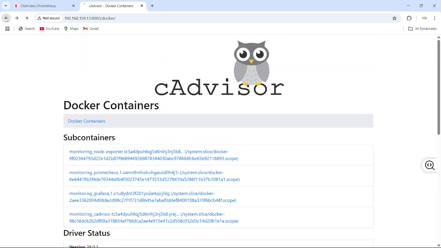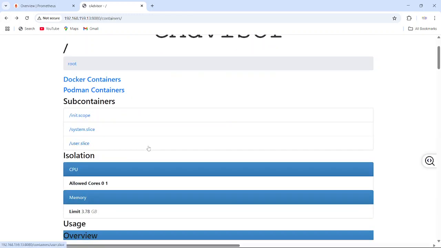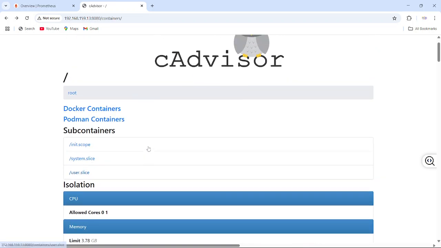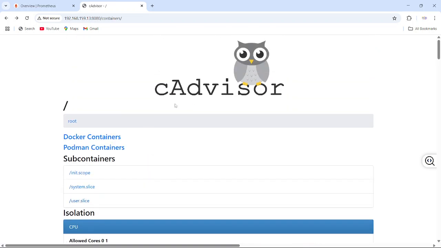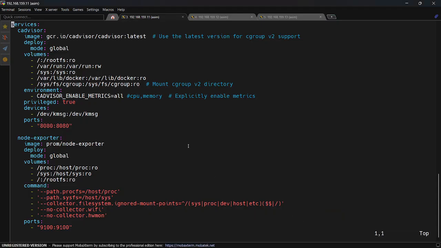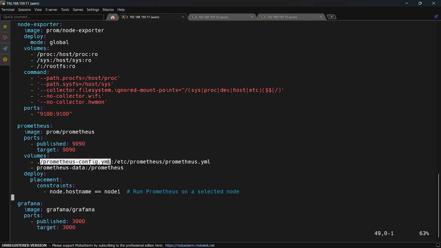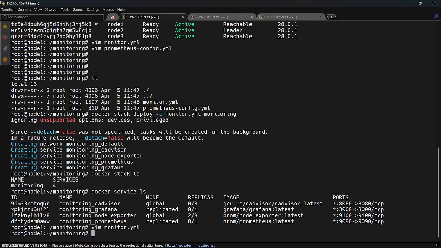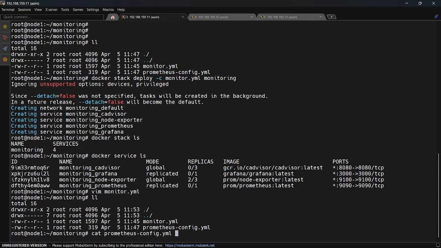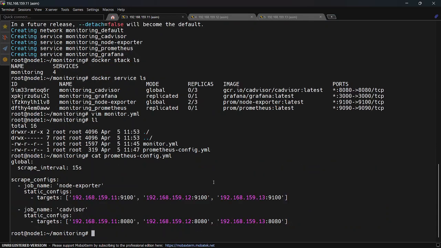It has its own dashboard, but our purpose is not to use this dashboard. We use cAdvisor just to pull the metrics, and it's the responsibility of Prometheus to pull the metrics automatically. And where we define that, let me show you again. In this config file, we defined from where Prometheus has to pull the metrics, and this config file we created here. Okay, so I hope you got the idea of how these exporters work.